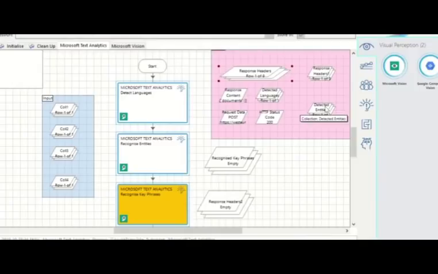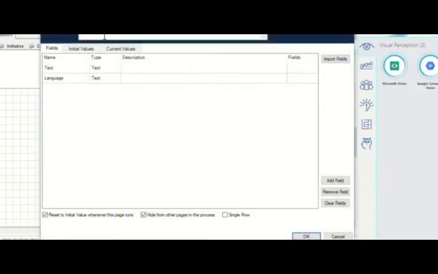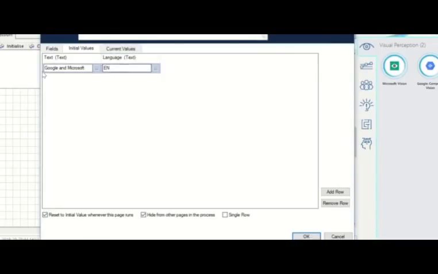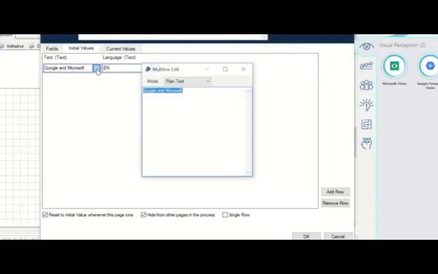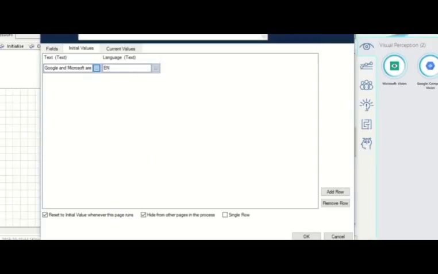So next, let's analyze the key phrases. Okay, I am giving Google and Microsoft. Let me expand the sentence. Or very big giants. Okay.